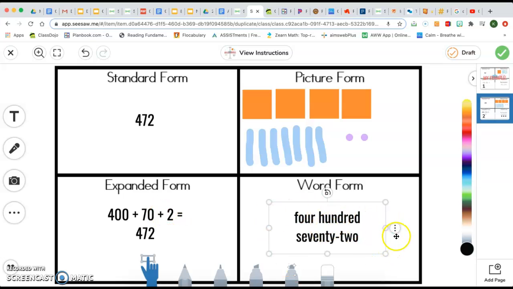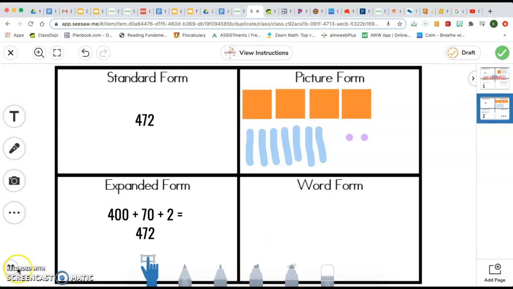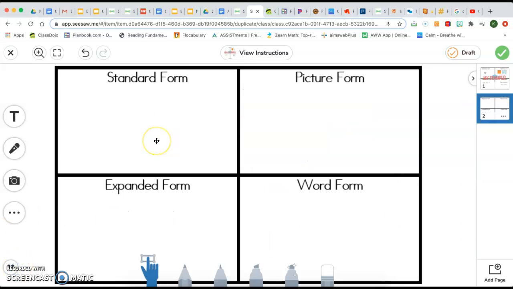So let's practice another. This time I'm going to be working with the number 246. So in standard form again, we just type the number 246.